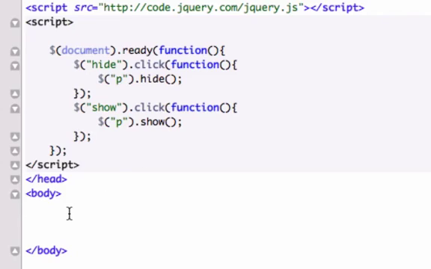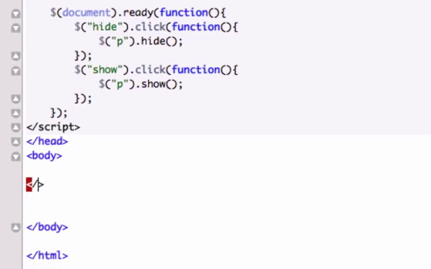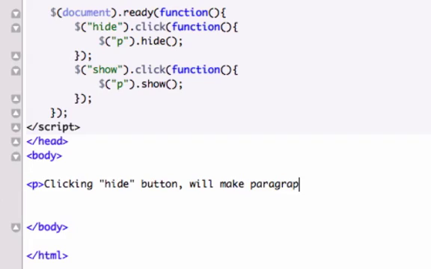So let's go down here to our body. And what do we want to do? We want to create p text. And we'll say clicking the hide button will make paragraph text disappear. Let's see if I can spell disappear. Yep, okay. We'll close that out.